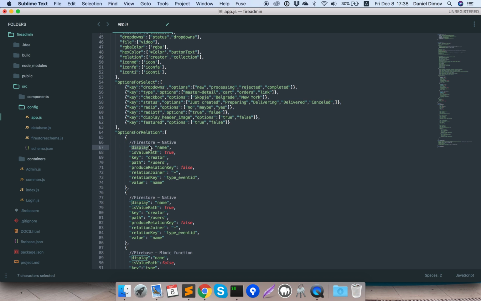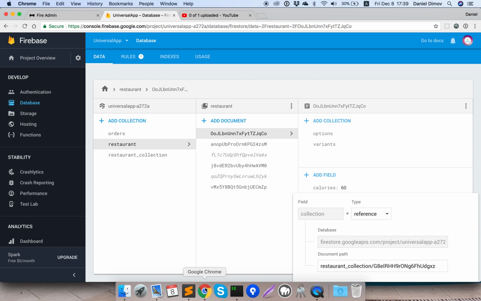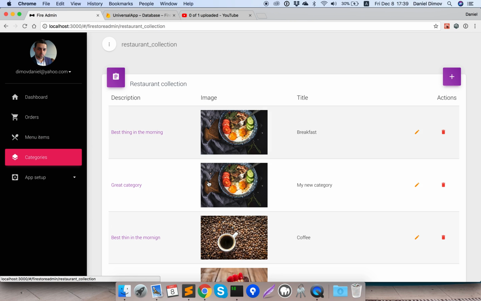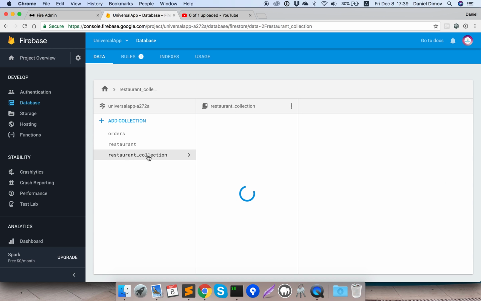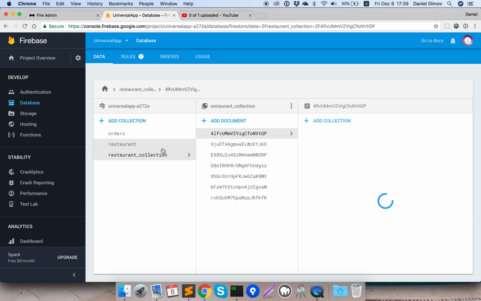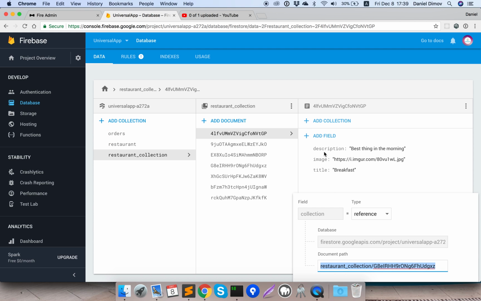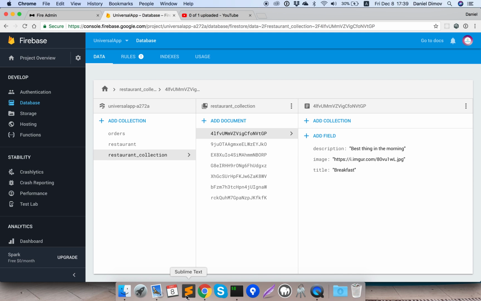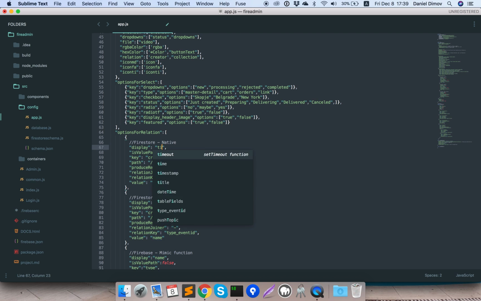the display. What we want to display is the name of the category, so we want to display the title. And in our database, the title is inside the restaurant collection, and in each document, the name is title. So we will use the field title. isValuePet is by default true for Firestore. I'll put it on the bottom.